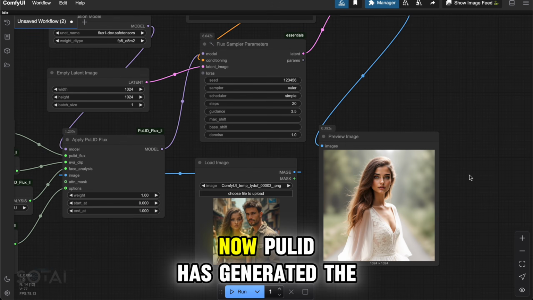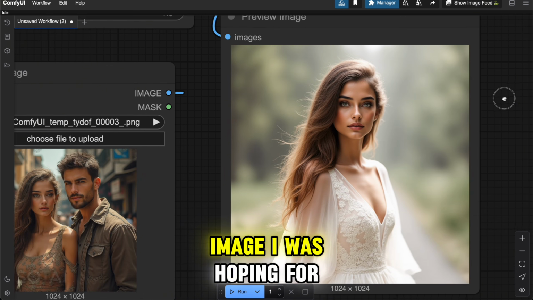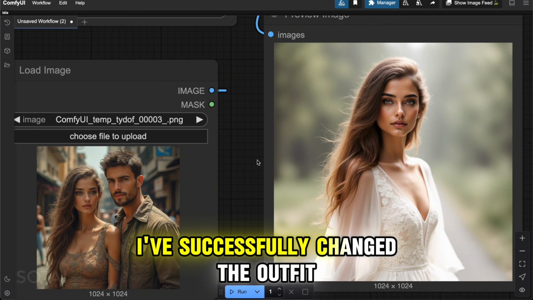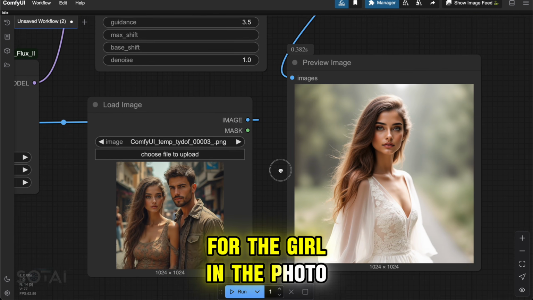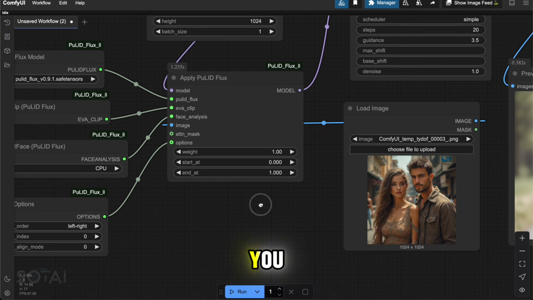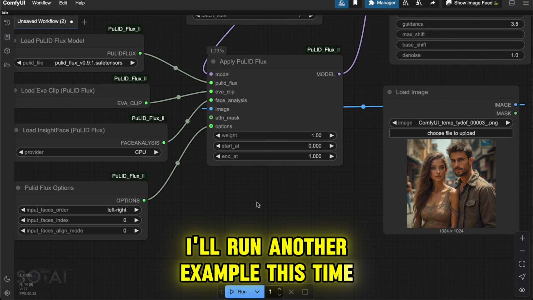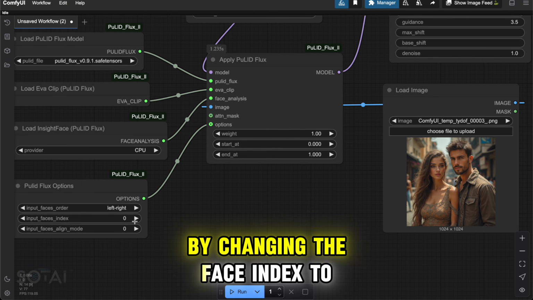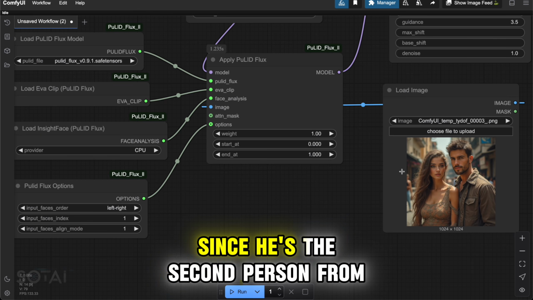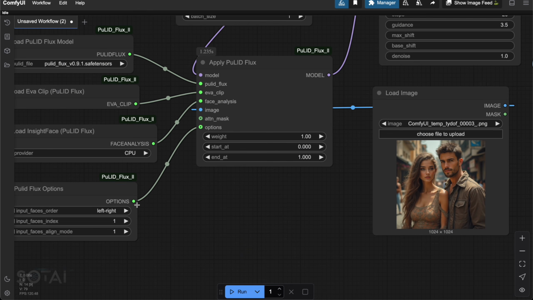Awesome. Now PuLID has generated the image I was hoping for. I've successfully changed the outfit for the girl in the photo. To make it even clearer for you, I'll run another example. This time, I'll set it to the guy by changing the face index to 1, since he's the second person from the left.